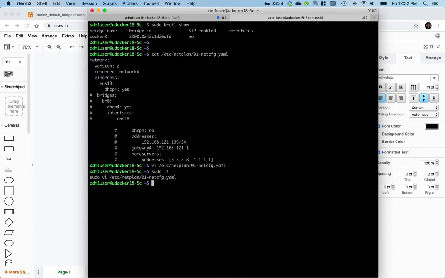We save, then we apply it. Sudo netplan apply. Then we reboot the OS.